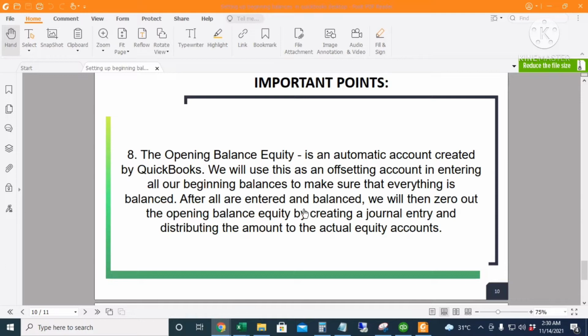It is an automatic account created by QuickBooks, and we're going to use this as an offsetting account in entering all our beginning balances to make sure that everything is balanced. After all are entered and balanced, we will then zero out the opening balance equity by creating a journal entry and distributing the amount to the actual equity accounts.